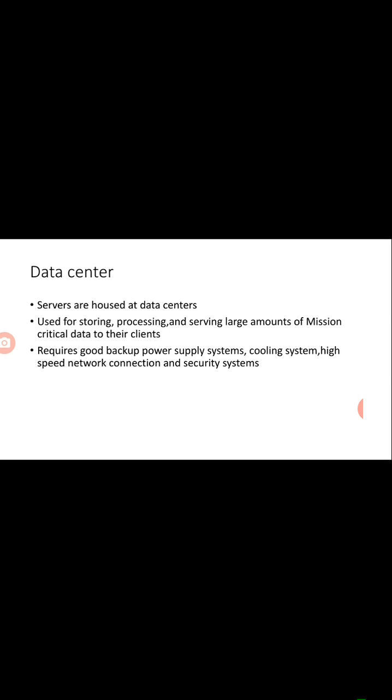Now we can have a look at where these servers are situated. These web servers are housed at data centers. The data centers are used for storing, processing, and serving large amounts of mission critical data to their clients. It requires good backup power supply systems and cooling systems. While running these huge servers, high temperature may occur. So, in order to reduce the temperature, cooling systems are needed, along with high speed network connections and security systems.